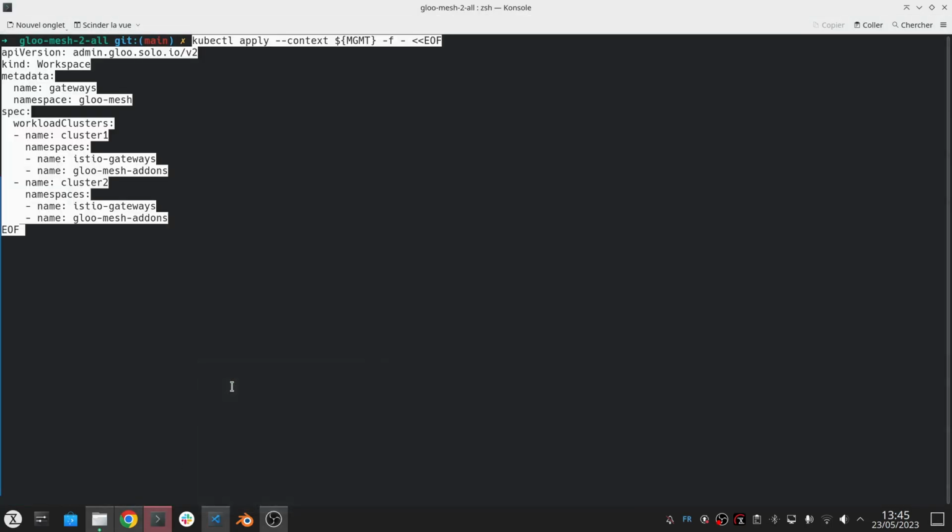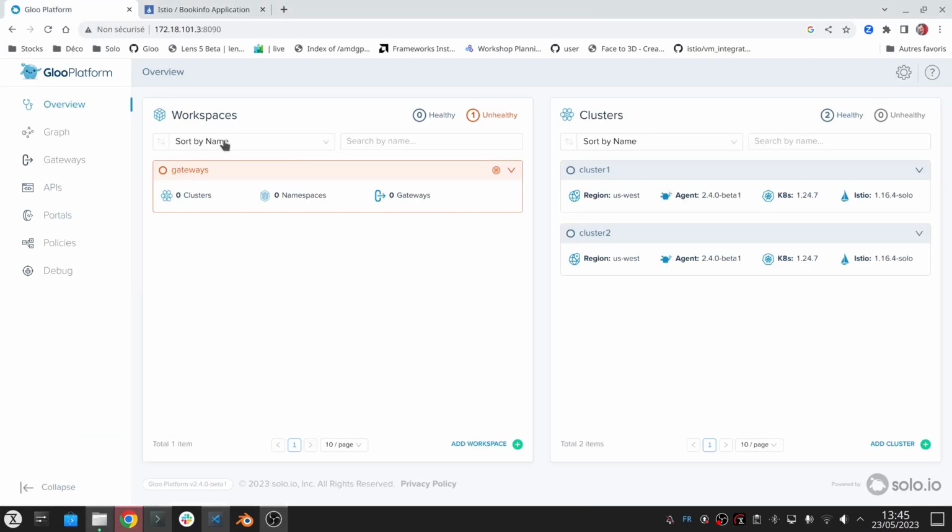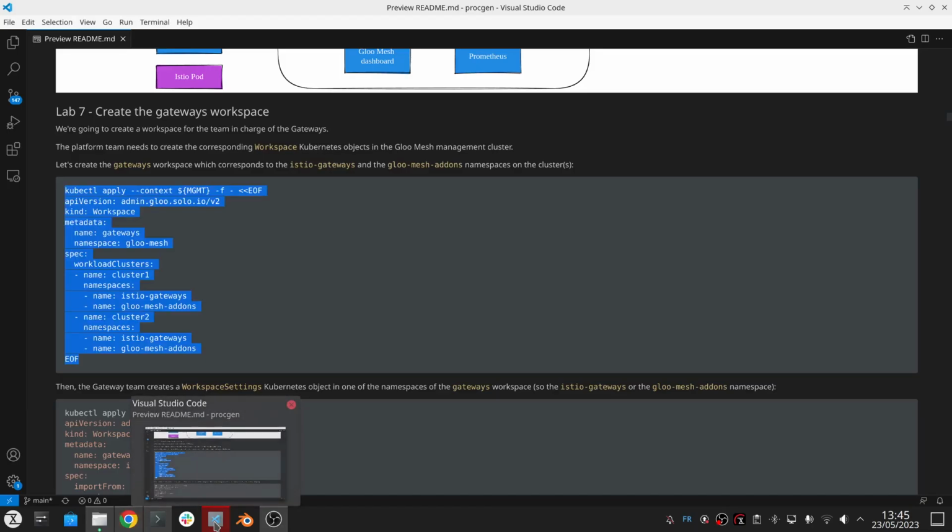So I create this, and if you go to the UI, you can see here that there is a problem with this workspace. It says that no workspace settings have been found. So the next step is that you need to create a workspace settings.